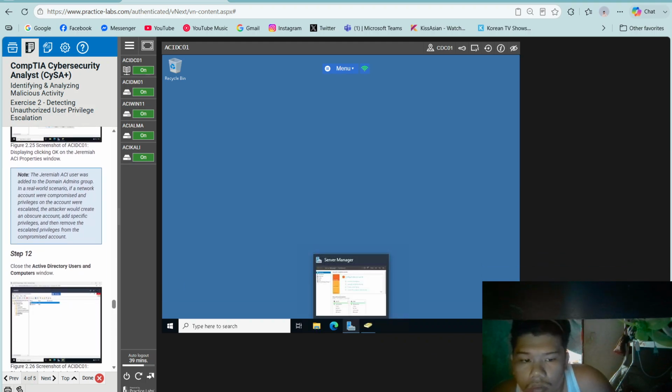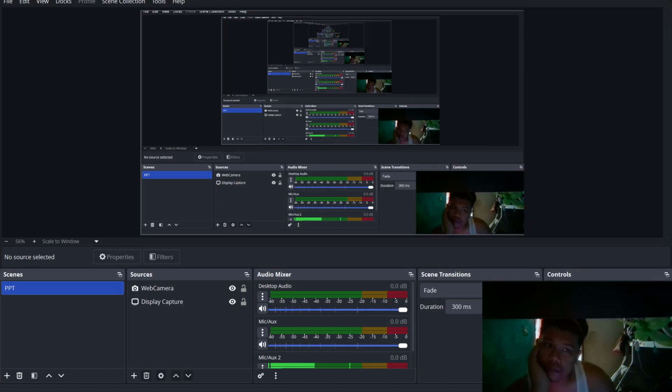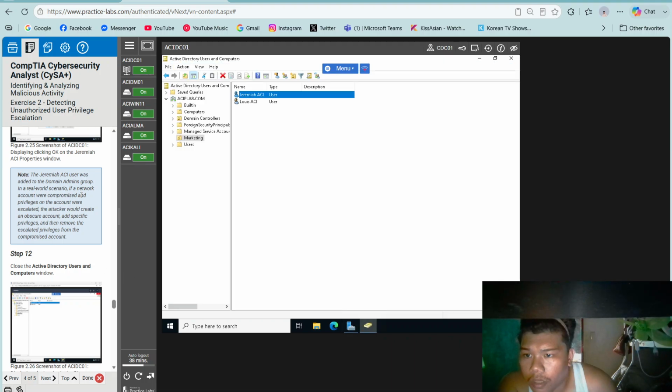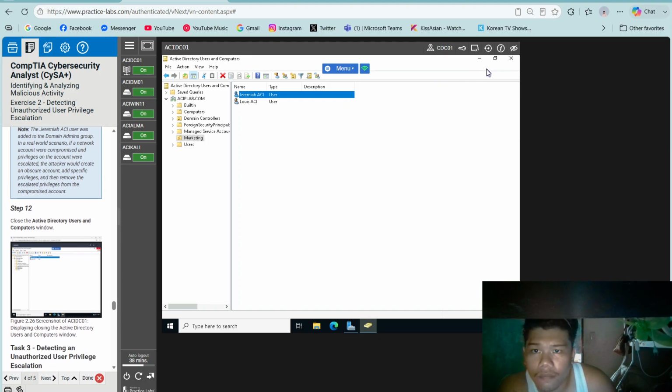Note, the Jeremiah ACI user was added to the Domain Admins group. In a real-world scenario, if a network account were compromised and privileges on the account were escalated, the attacker would create an obscure account, add specific privileges, and then remove the escalated privileges from the compromised account. Close the Active Directory Users and Computers window.